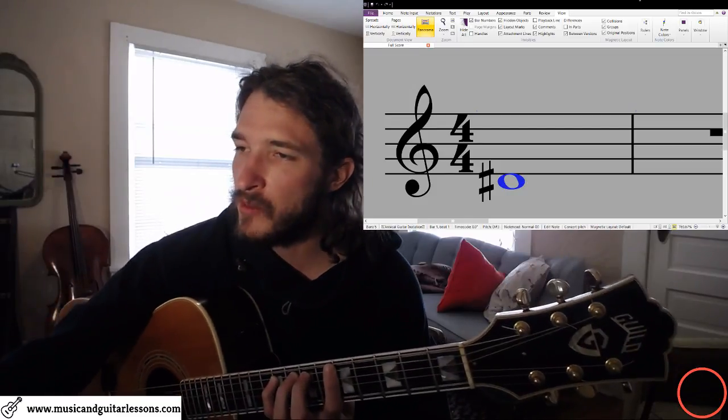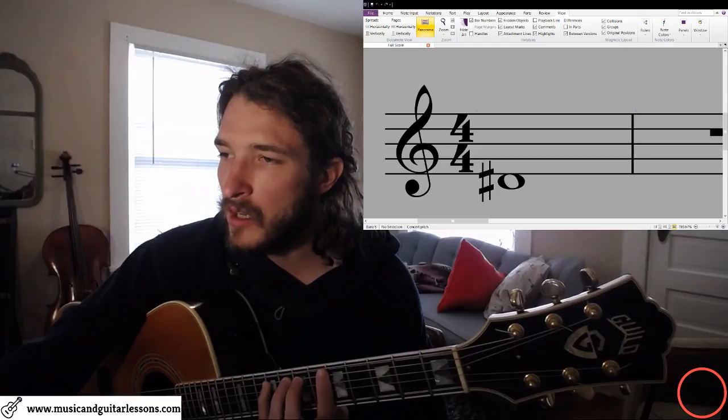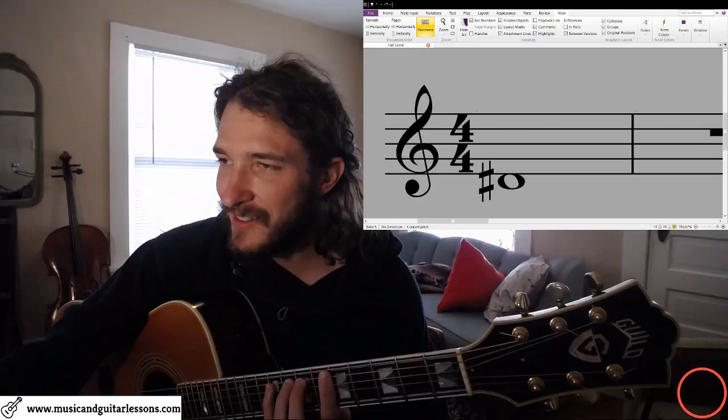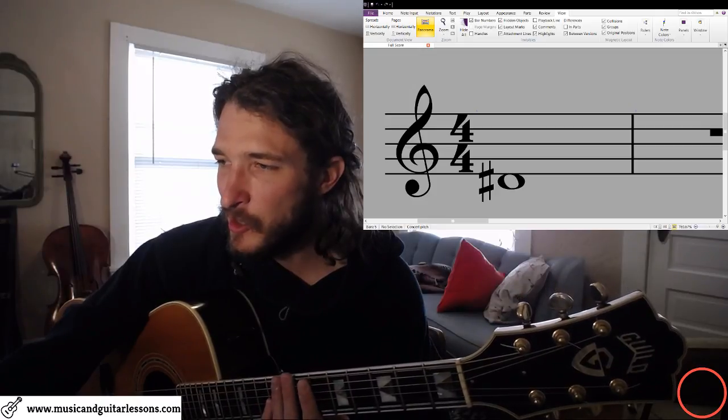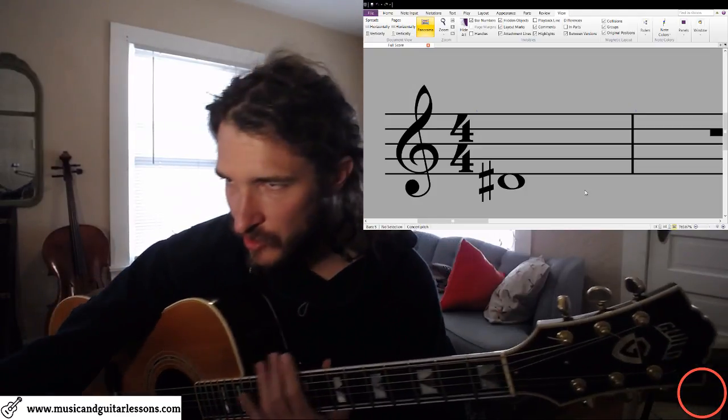Where are we going to play this one here? Let us know the string and the fret number down in the chat. We're going to do 5 more in 5th position and then move on to 9th position.